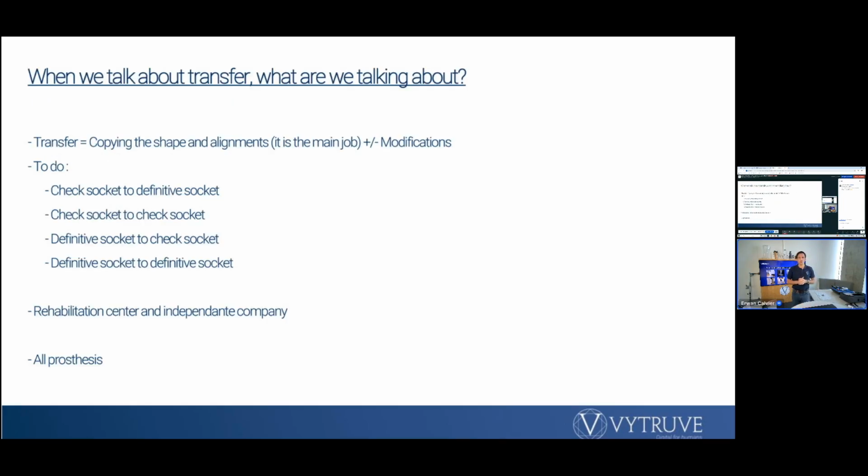When we talk about transfer, what are we talking about? So what is a transfer? A transfer is a copy of a shape and alignment. It's what the CPO does when he does his job. So it's important to have the good shape and the good alignment, and the goal of a transfer is to copy it, to do many things.